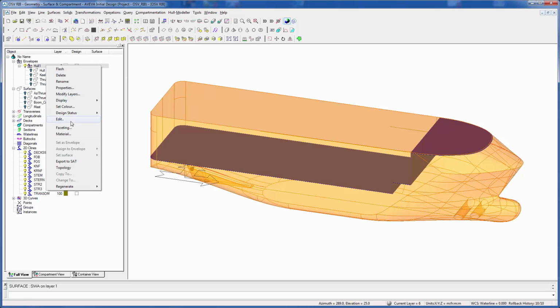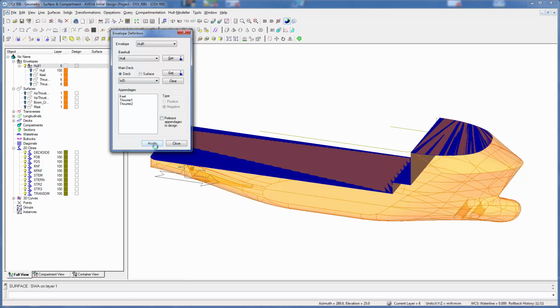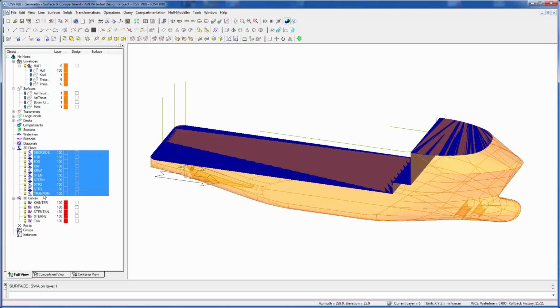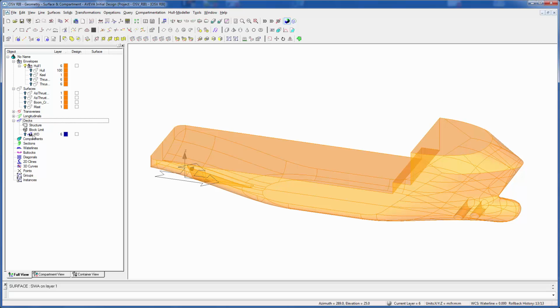Now I can go to the envelope and add the deck to chop it down. So now that deck forms the top of the hull form. It's chopping it off, which is also quite helpful when you're designing, because you want to leave a little more surface on there so you can make adjustments later on. It's a helpful tool for chopping things down. At that point we can see we've got some curves, so we'll delete them, and let's hide the deck for now.